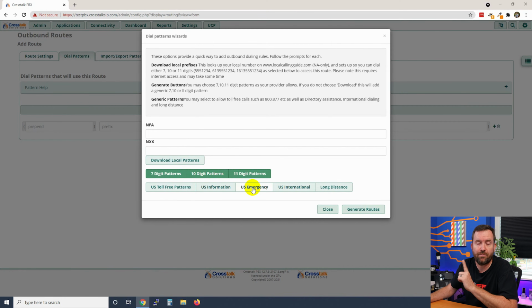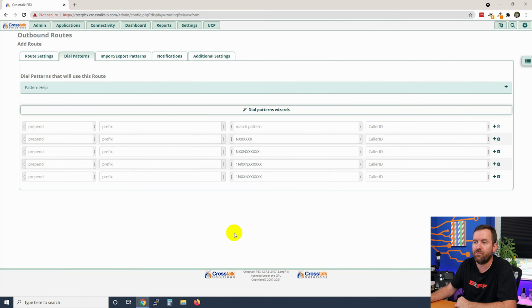We're going to uncheck emergency since this is not an emergency route. I'm also going to check long distance, and you'll see why in just a second. Long distance is actually going to duplicate 11-digit dialing patterns, but regardless, we're going to go ahead and do that. You can also select US toll-free, but I'm going to talk about toll-free in just a second, so let's hold off on that for now. We're going to say generate routes.